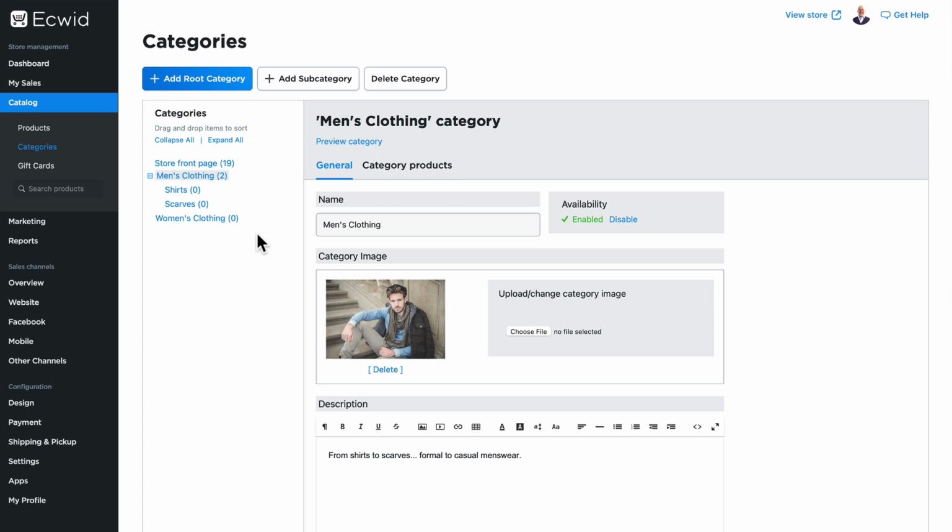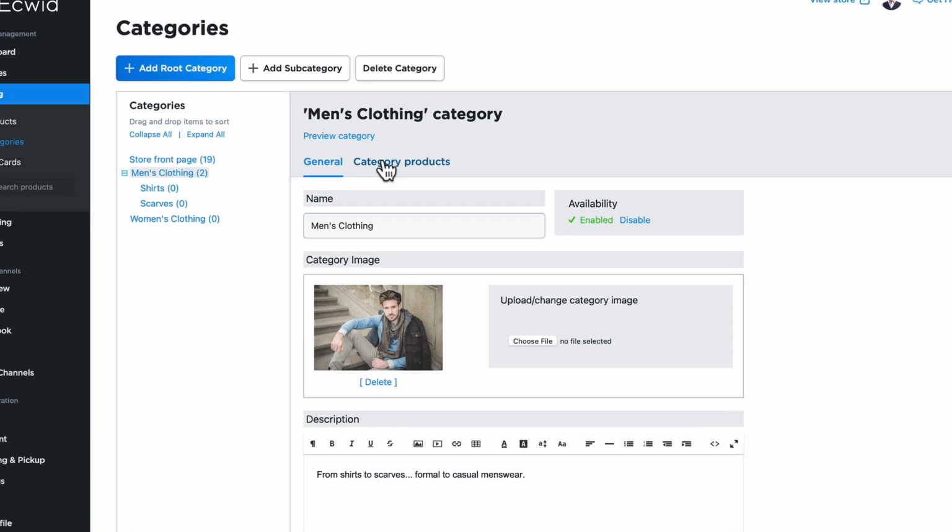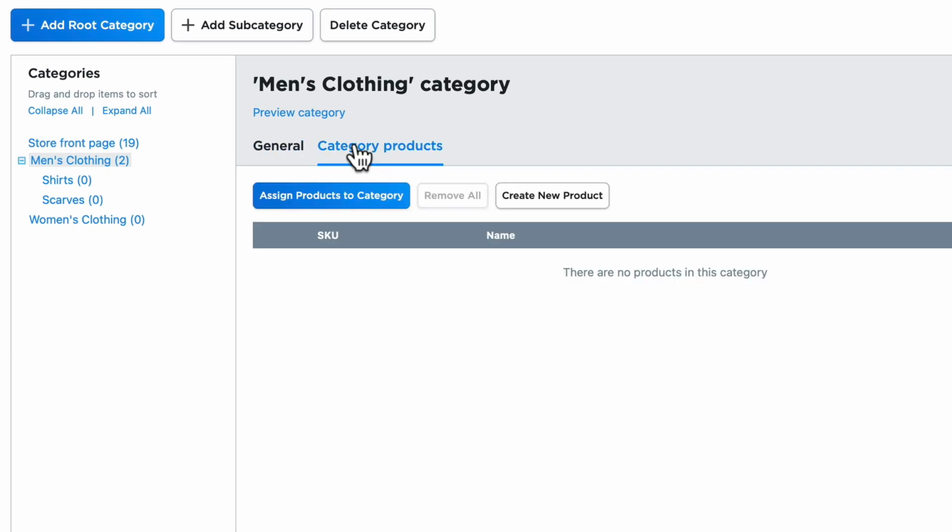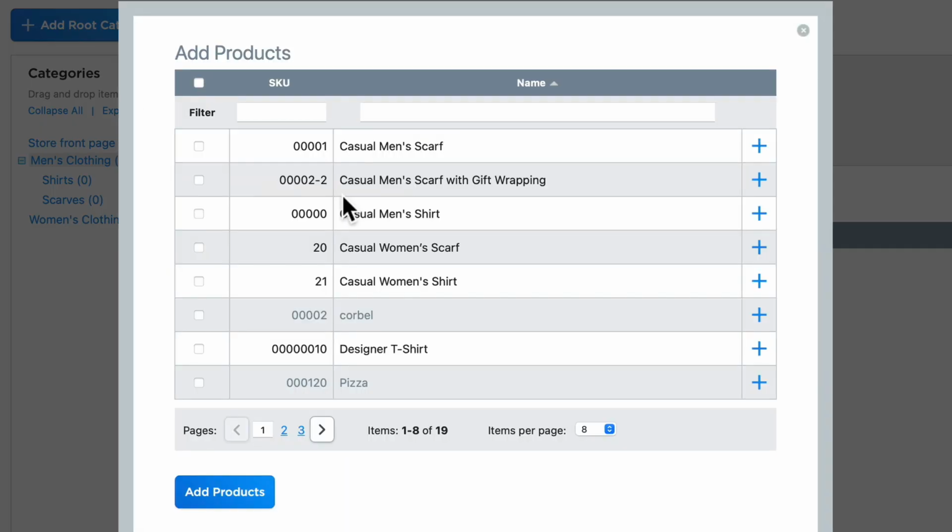And we can do this in one of two ways. The first way is right here inside of the category. Click on Category Products and click Assign Products to Category. Here, I can select any product I want. If I just want to select one product, I can just click the plus symbol, or I can choose to go down and select multiple products and click Add Products.